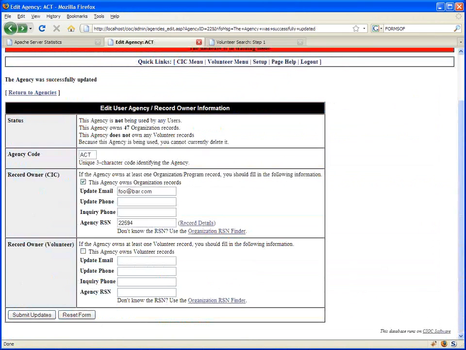You'll notice in my organization finder, we do have the alert column, which would tell me if a record was non-public, such as this one, so that you can be sure that you are using the appropriate records. Again, we use the RSN rather than the friendly record number, such as ACT0001. Any questions about agency setup?